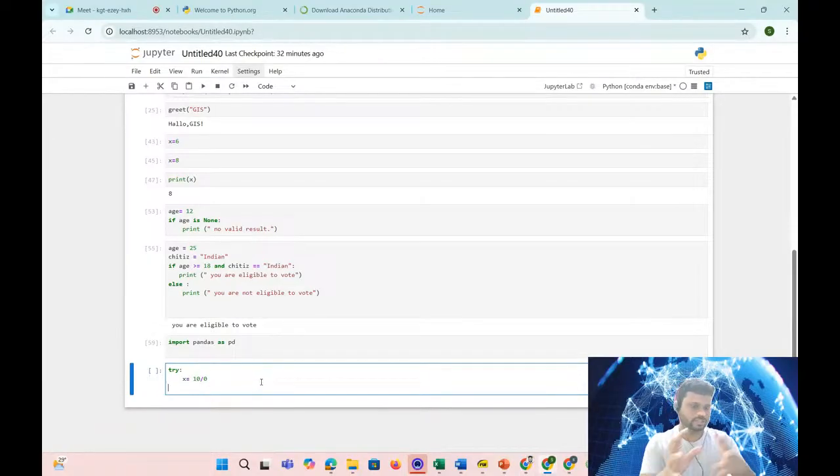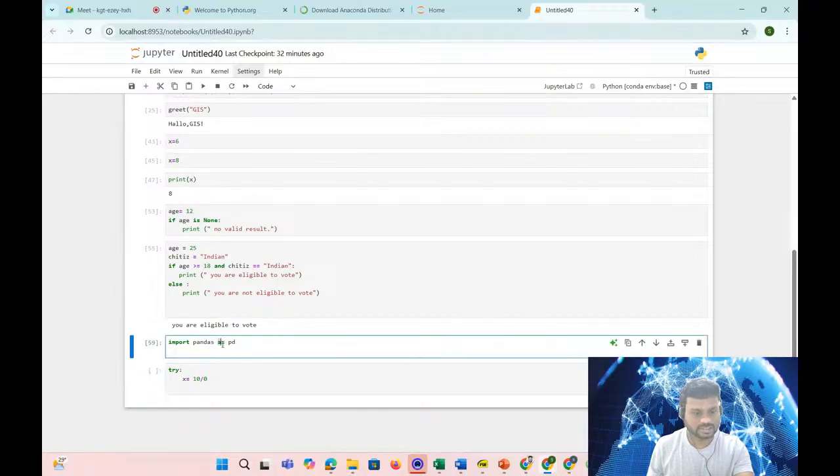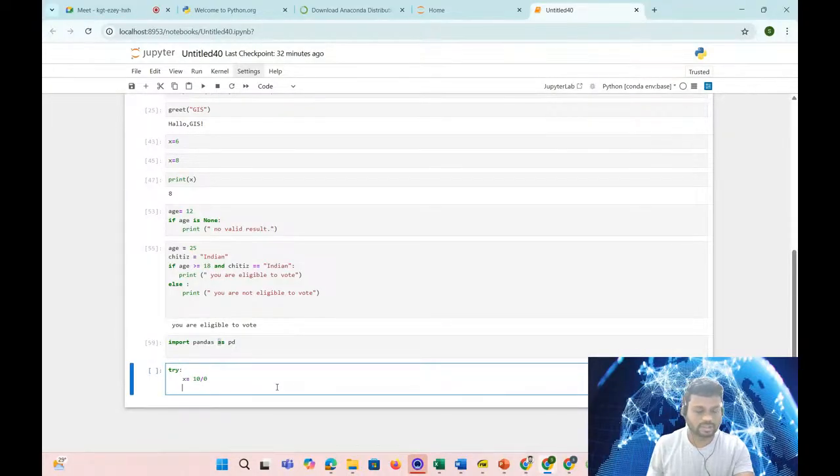And what is the use of as with a reserved keyword? We have seen that for calling your library you use as. And now we are seeing exception handling. So except is also a reserved keyword. ZeroDivisionError.